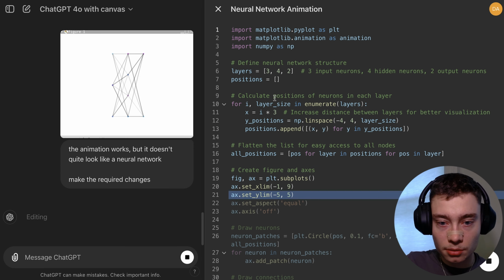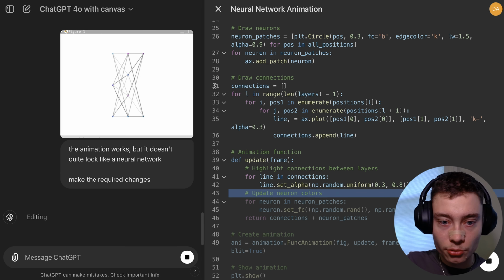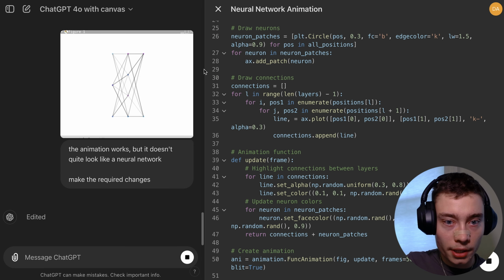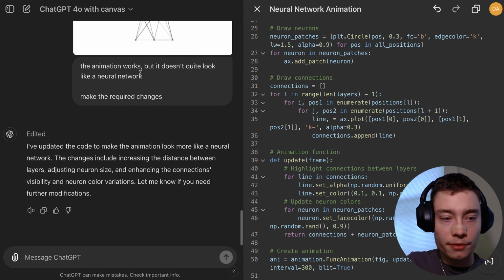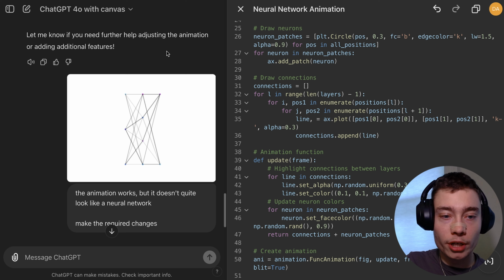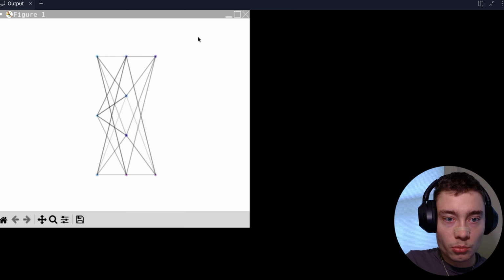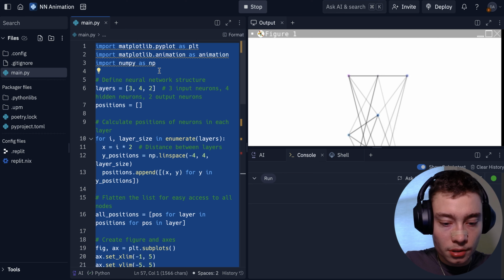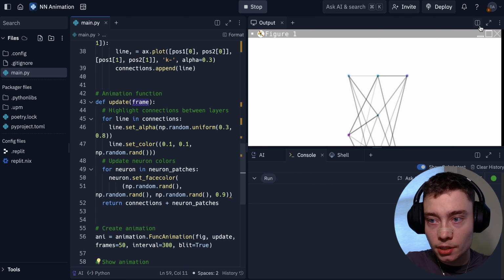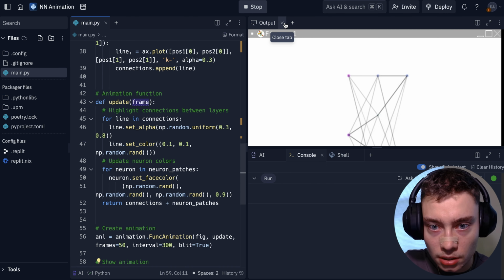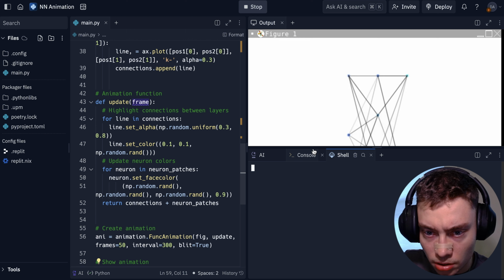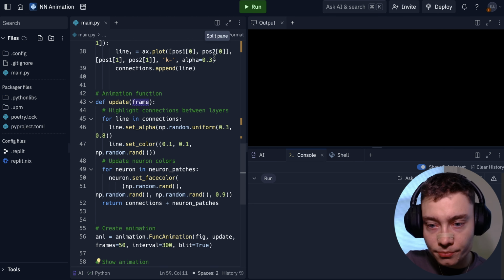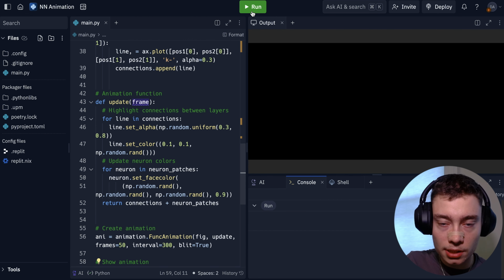And then this is the most satisfying part. It changes the code in real time to hopefully make that fit. Maybe I should have described it further, like, you know, it's rotated 90 degrees. We'll see. So here I'm going to replace the code with the new one. I'm going to kill this. Stop. And then let's run it again.